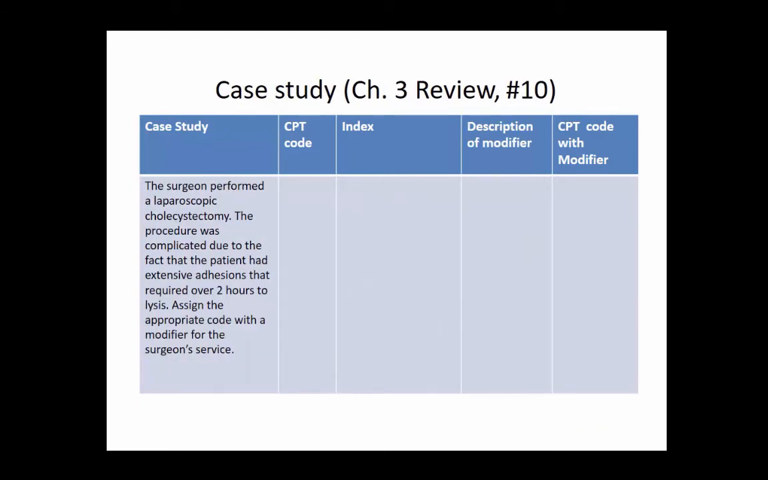Number 10, the surgeon performed a laparoscopic cholecystectomy. The procedure was complicated due to the fact that the patient had extensive adhesions that required over 2 hours to lysis. Assign the appropriate code with the modifier for the surgeon's service. The way procedures are paid, unless the doctor in some way communicates to the payer how much extra time this took, he is not getting paid for that extra time.